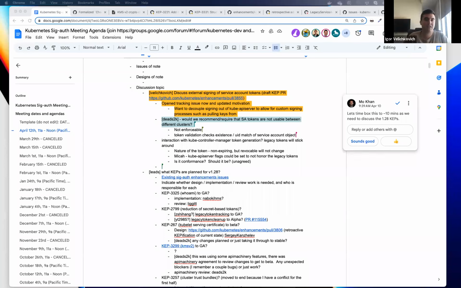No. I mean, they check existence of the service account object and that the UID matches. So you couldn't use those tokens against the Kube API server or in a token review. It would complain. I mean, okay, sure. Yes, if your UID generation never conflicts, which it really shouldn't, you should be okay. That's fair.